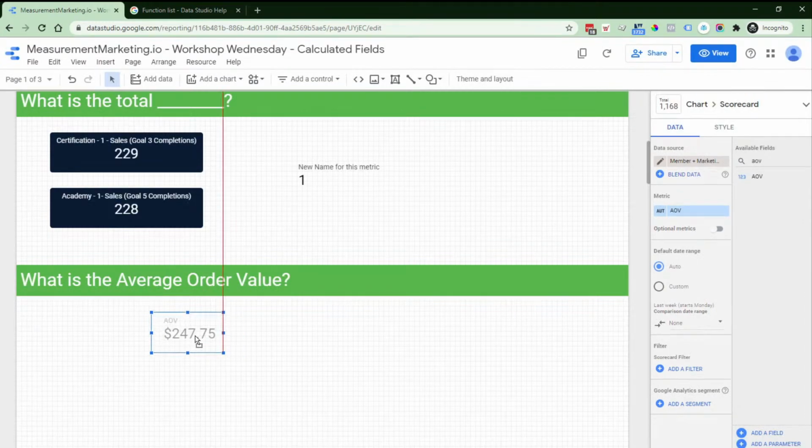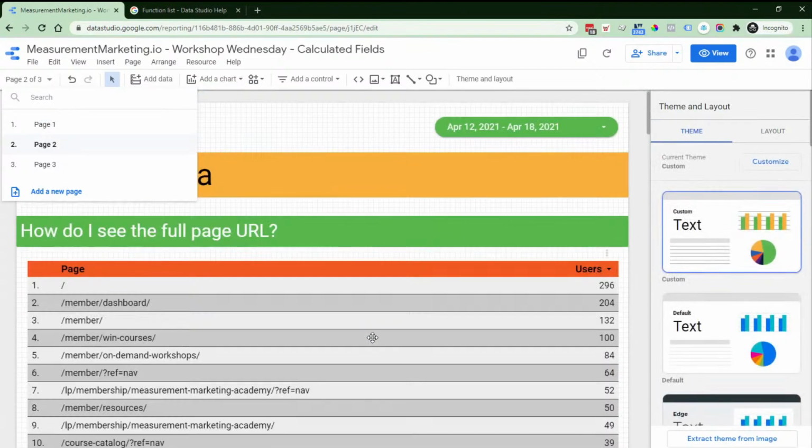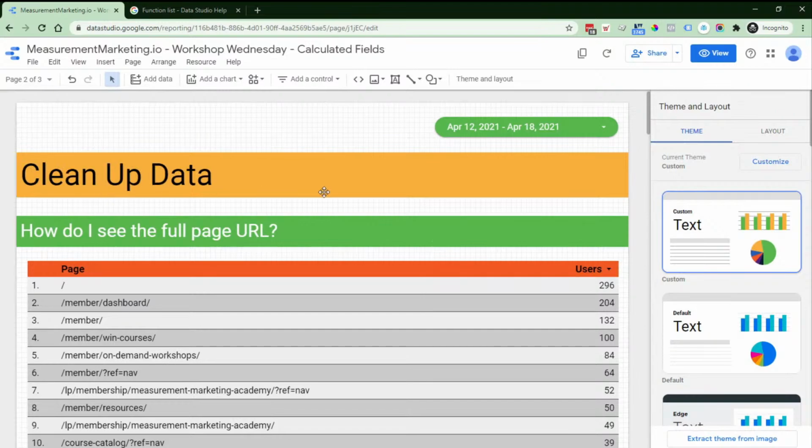And those are the options for simple math. Now, next, we're going to talk about ways to clean up your data.